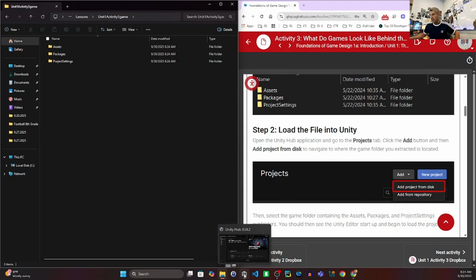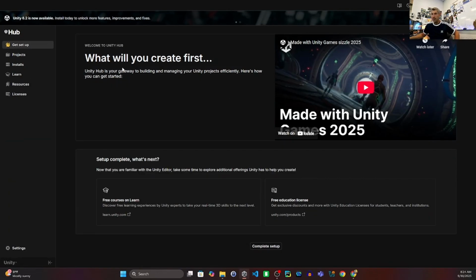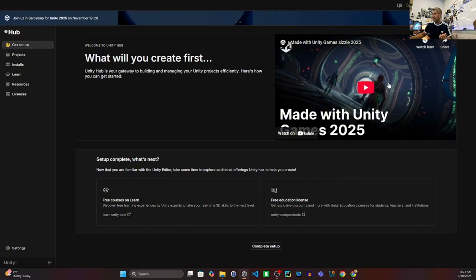So I'm going to go ahead and load up my Unity here. And again, if you need to look at those directions again, please do. But this is our get set up. It's kind of a cool. When you go to Unity, you can play this, and it's really cool. There's some free courses that you can even learn even more about that.